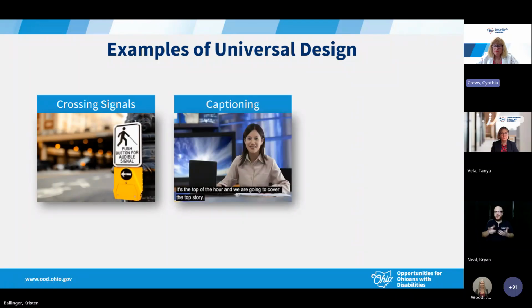Captioning is another example of universal design. Captioning converts audio into text to make information accessible to all people, including those with disabilities. There are different types of captioning, like open, closed, and live captions. This can be usable for watching a movie in a noisy setting or in a quiet environment when headphones are not available, or for an individual who is deaf or hard of hearing, and individuals who retain information better through reading and listening.